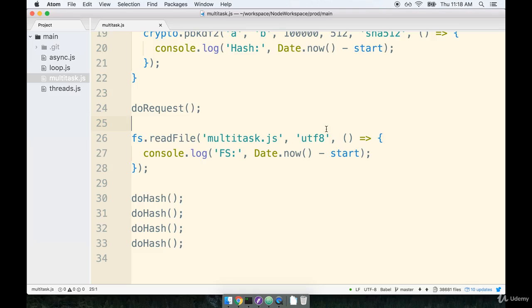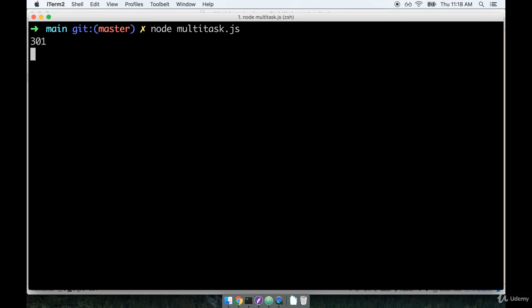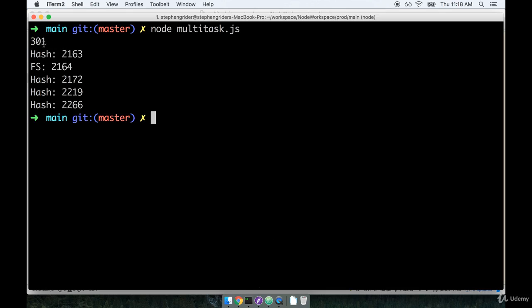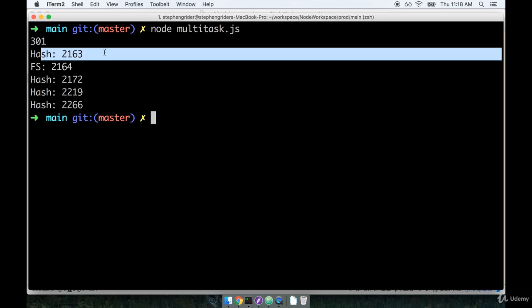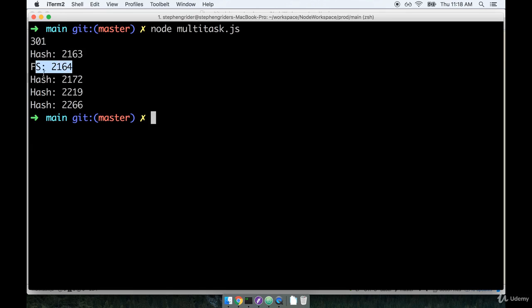In the last section, we put together a big mega example with a couple different pieces of code from several different files we've worked on before. When we ran this file, we saw some really interesting behavior. So I'm going to run it one more time over here. So in the result, we see the HTTP request come back first. We then see exactly one hash, then the file system callback, and then the remaining 3 hashes as well.